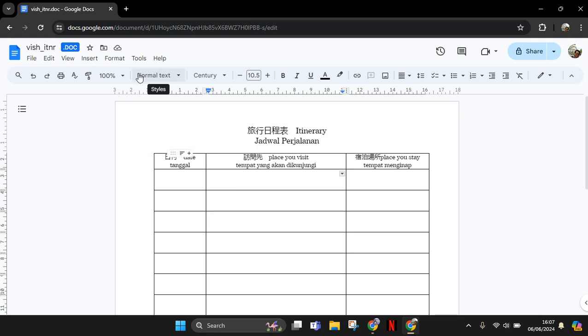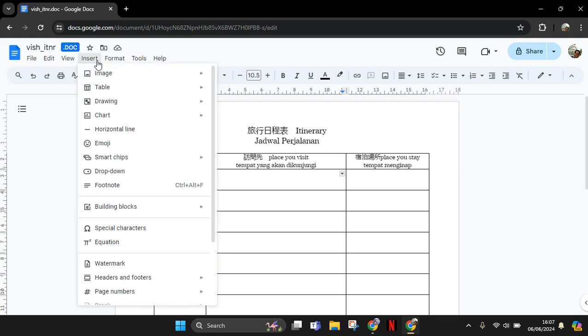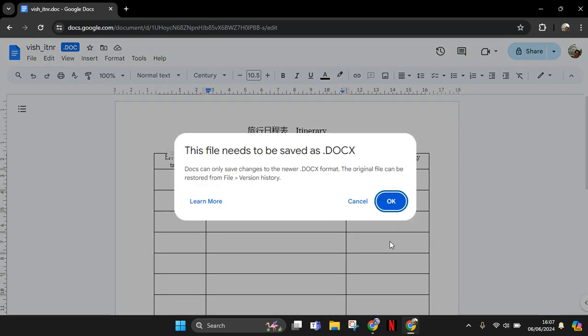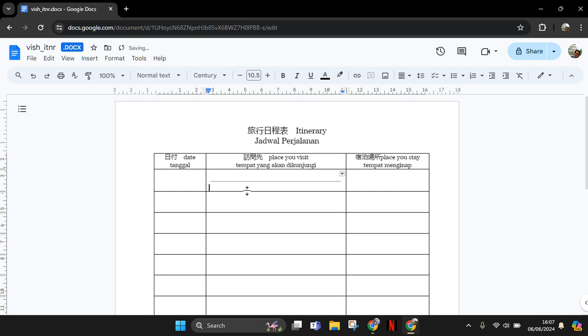So if you only want to add a horizontal line, you can just click on Insert at the top and type in horizontal line, then it will be added just like this. So that's very easy. But if you want to add a vertical line, you need to use the drawing feature.